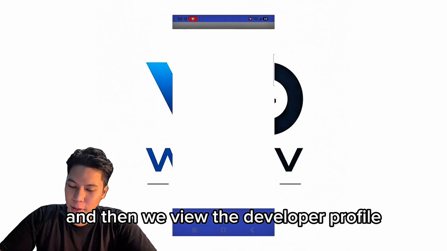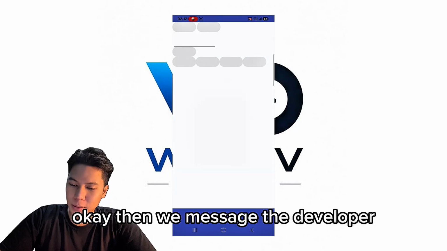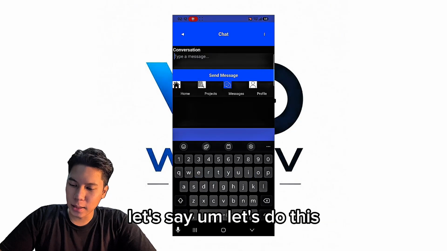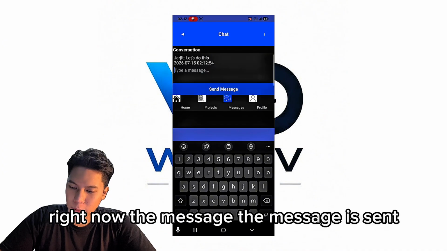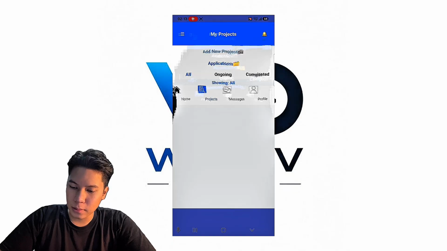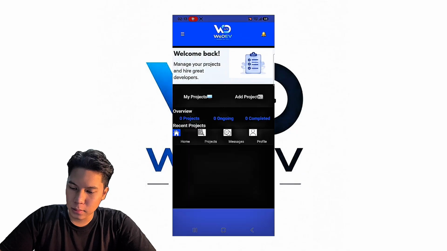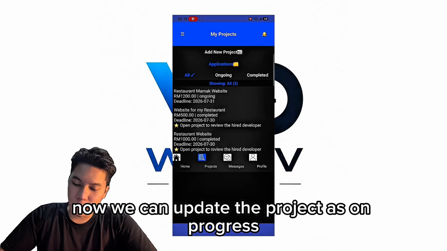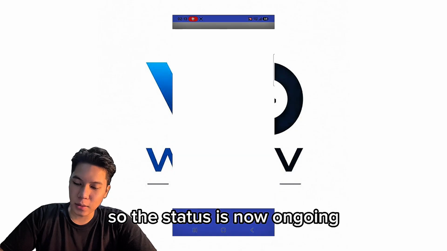And then we view the developer profile. Then we message the developer. Right now the message is sent. Now we can update the project as in progress. So the status is now ongoing.